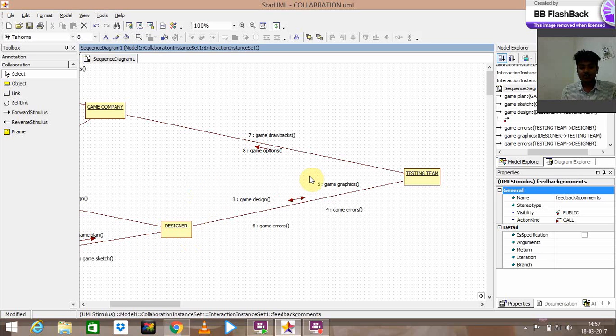After the designing work is over, this design work will be verified by the testing team. The testing team will see if there are any errors in it. So game errors will be given back to the designer by the testing team, and then after the errors have been recovered, the game graphics has to be done by the designer, and then also it has to be verified by the testing team. So graphics has to be done, and also the verification done by the testing team.